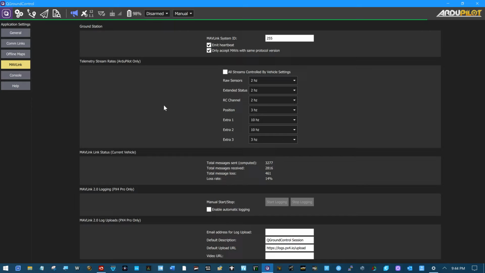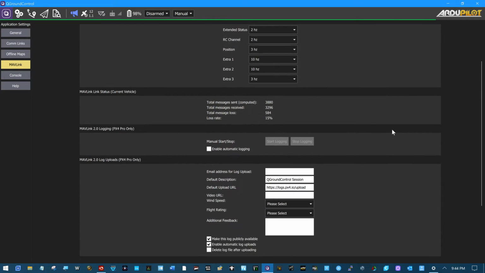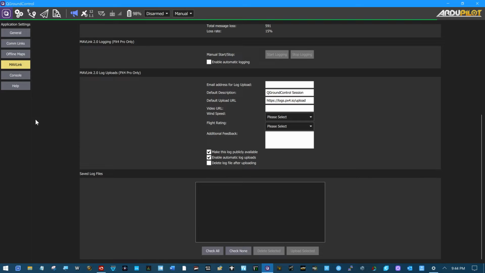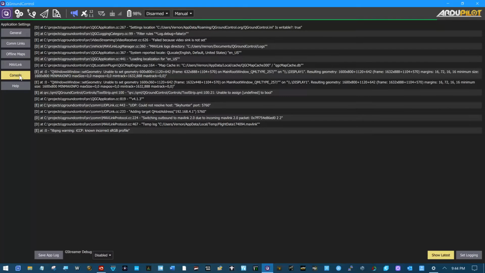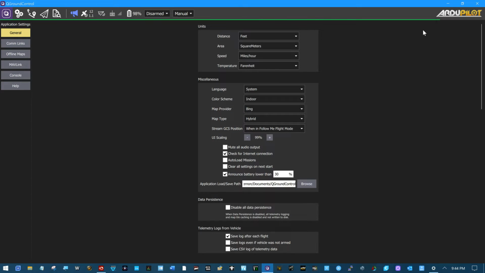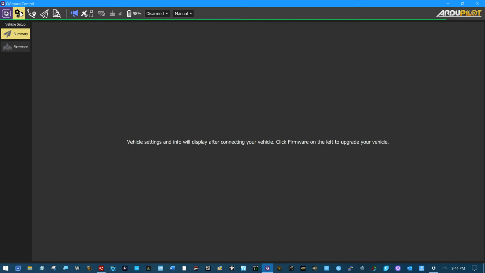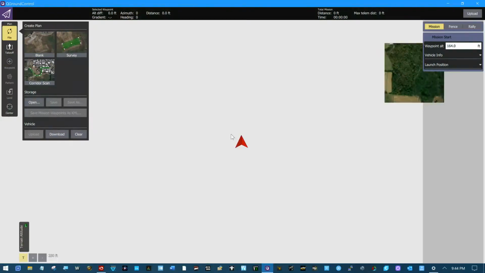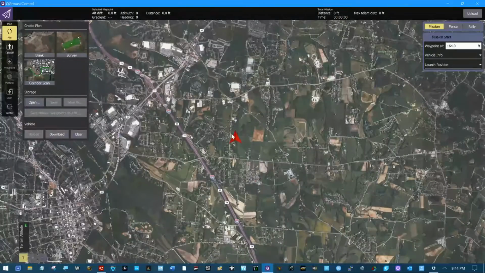So this is where we can change the Mavlink streaming rates to try to take some load off the flight controller. This Comlex General, it's still reading in up there. Go here, firmware summary, and this is going to be a flight. Wow, it knows where we're at.